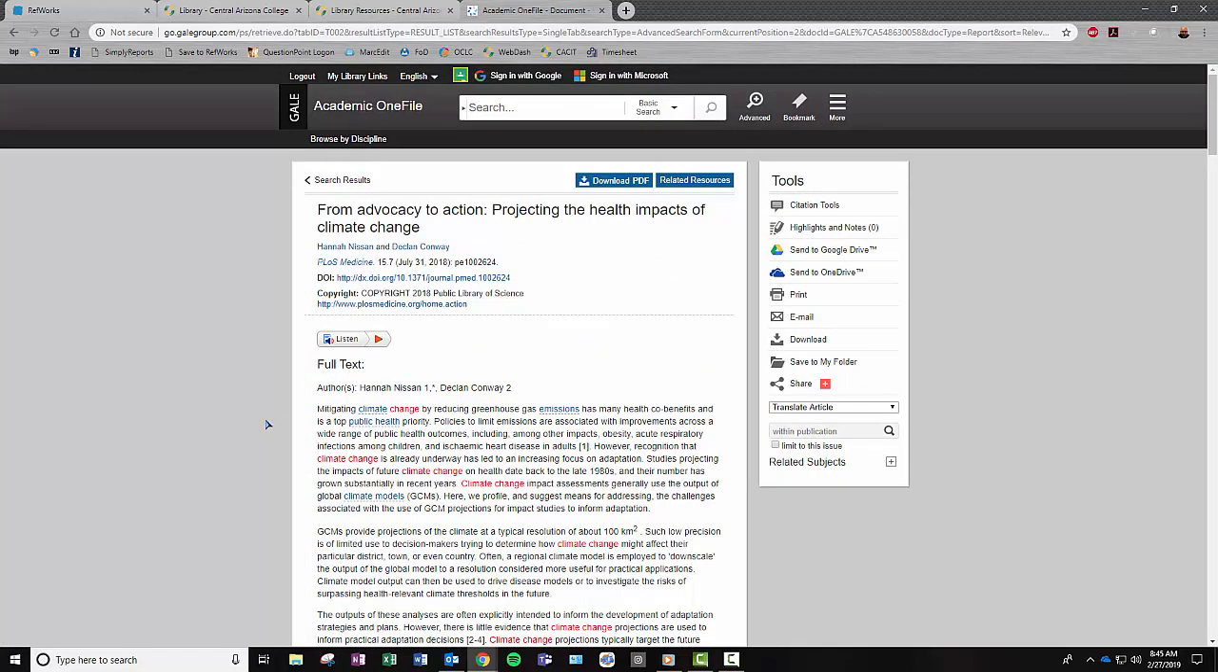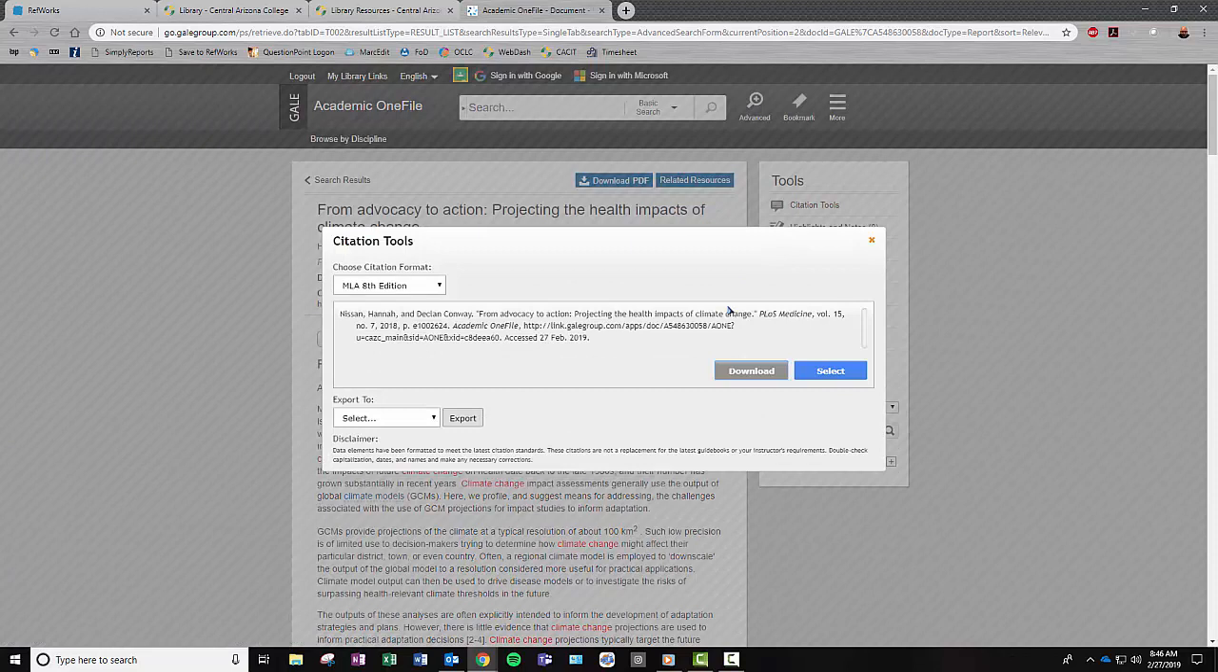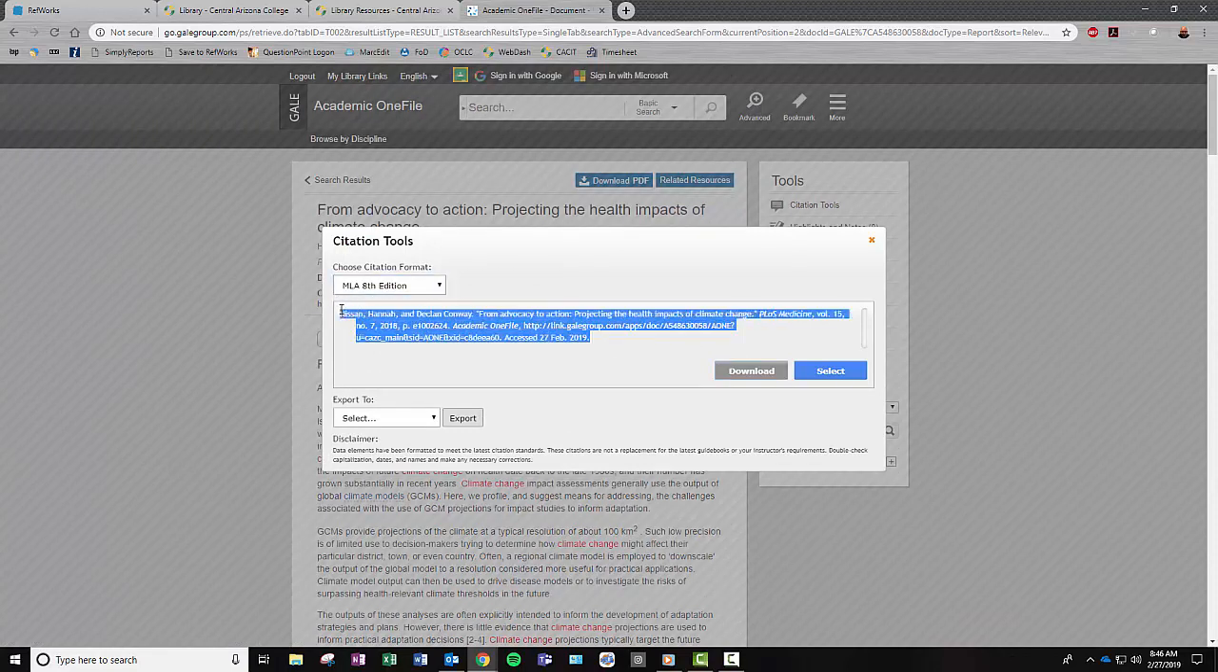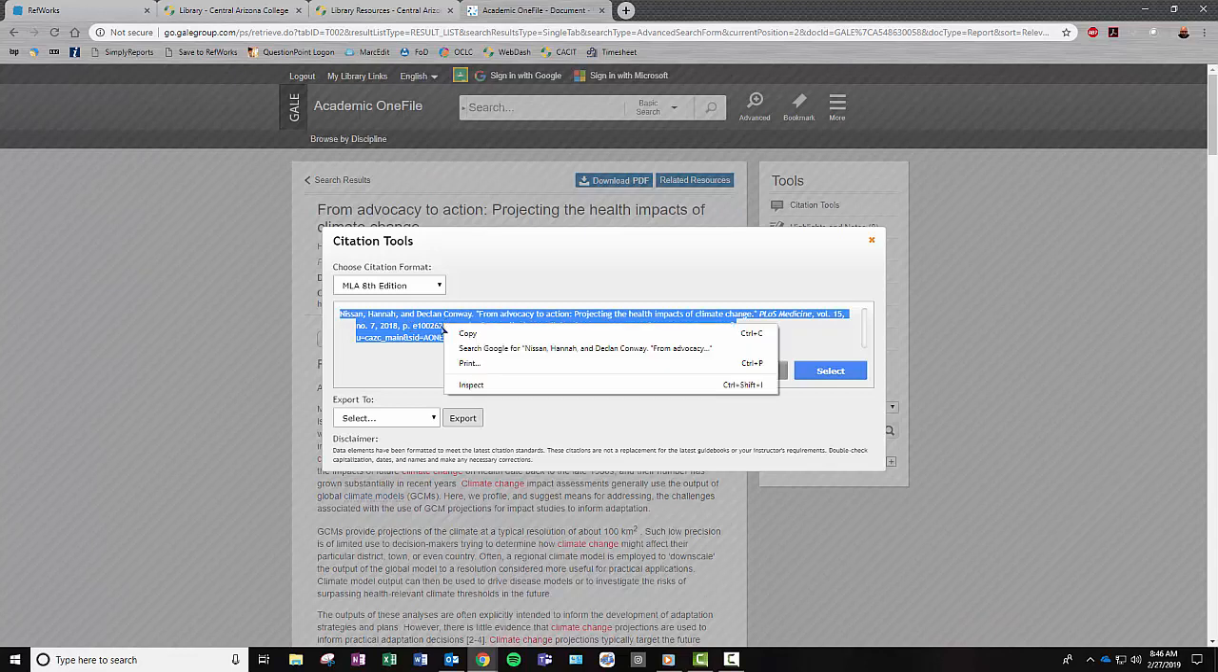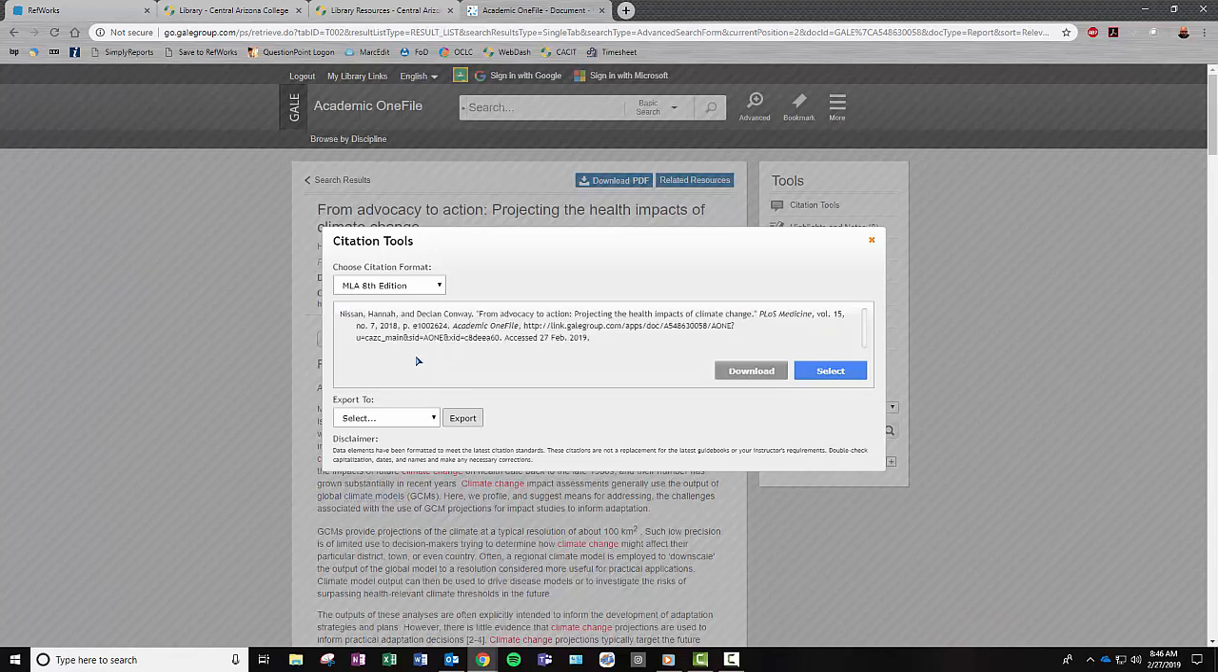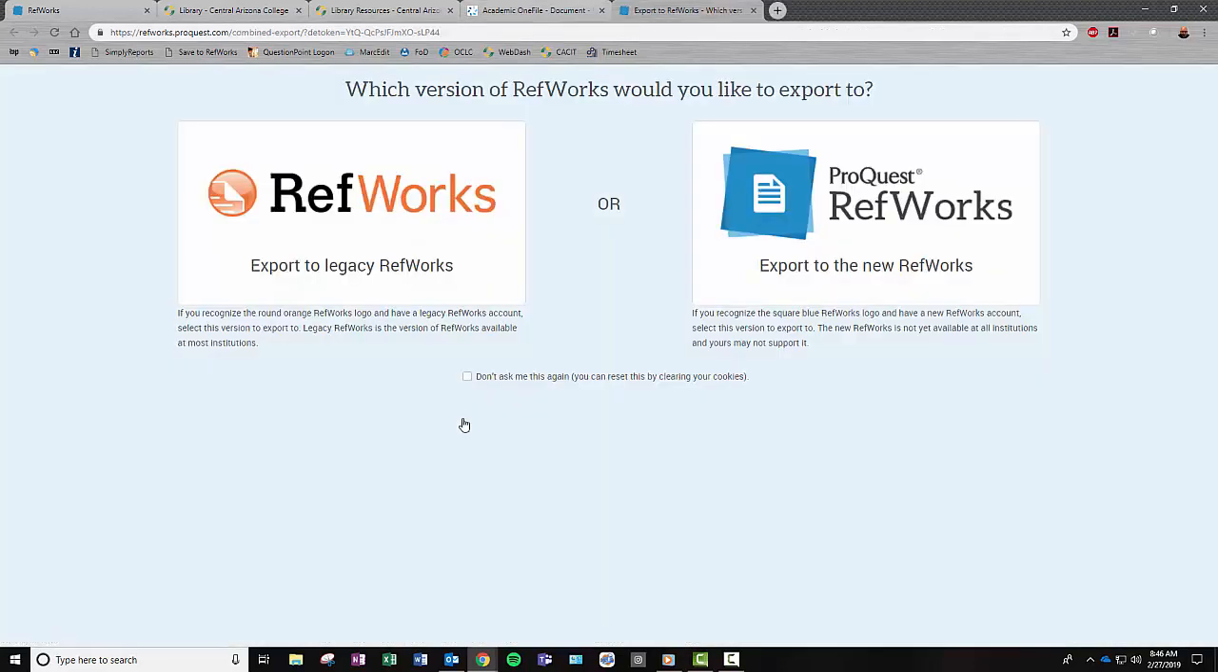No matter which method of research you prefer, at some point you are going to have citations. You might be familiar with getting your citation by simply cutting and pasting. Click Citation Tools, choose your format. Simply cut and paste. But if you look here, you have the option to export. Click the Select button. We want RefWorks. Now click Export. You see that it brought me to this screen asking which RefWorks I want.